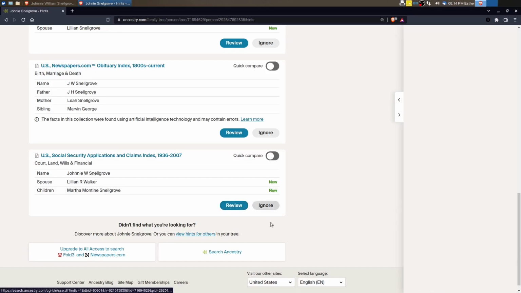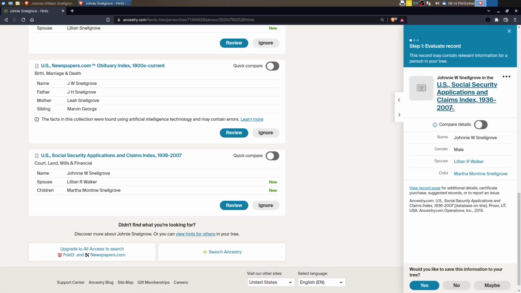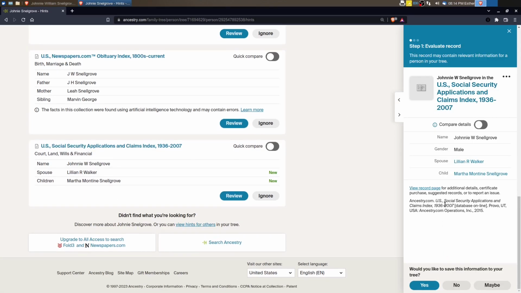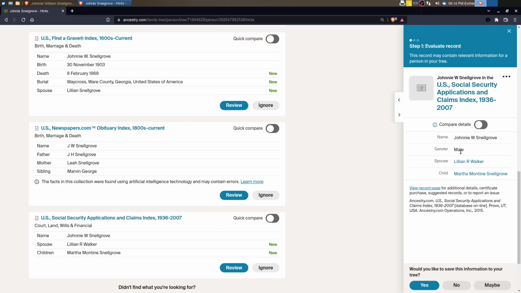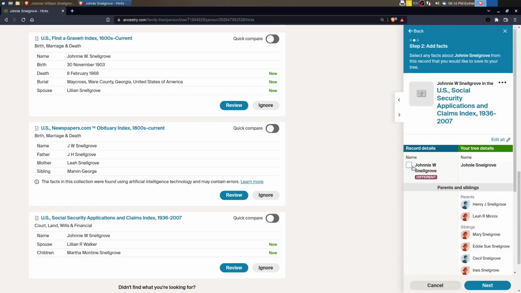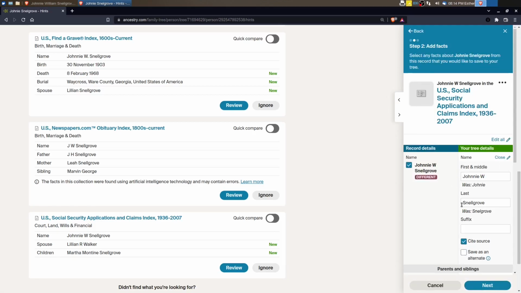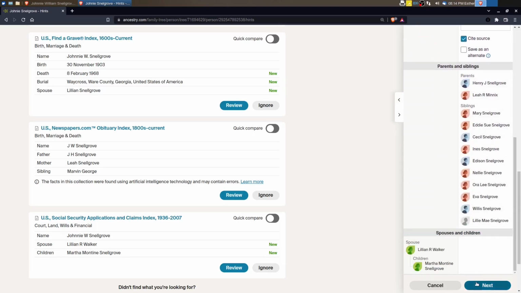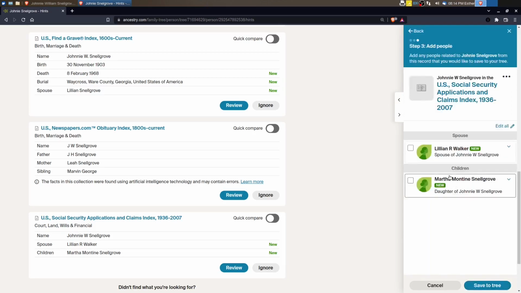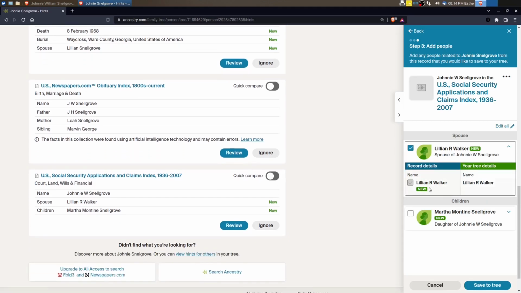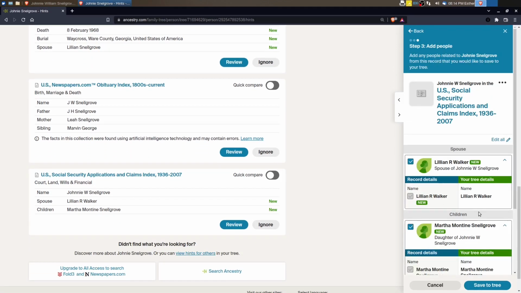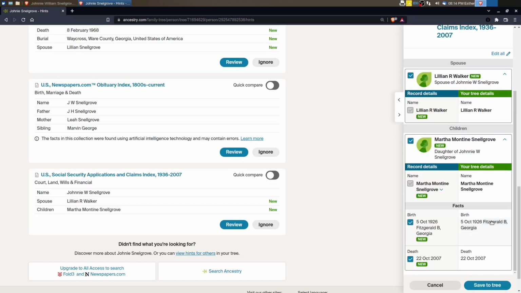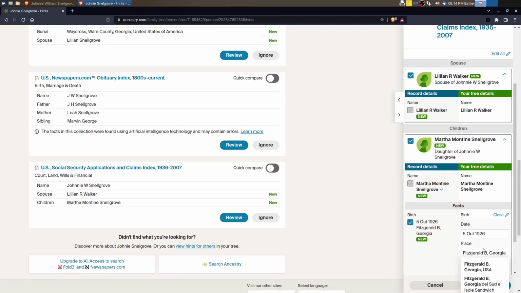We can look at this record hint first, actually. And this doesn't usually give you the full details, but this says Martha Montine, and she's probably deceased if she's in this index. So let's go ahead and just go through this one, I guess, first. And we've got the name of the mother and then the daughter, and we've got her birthday.